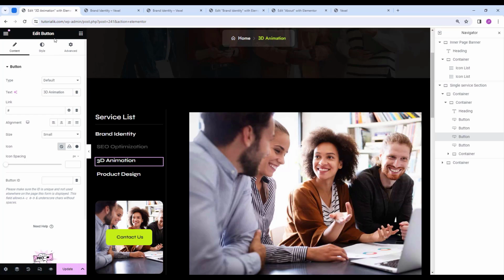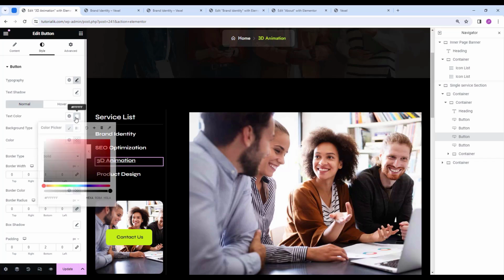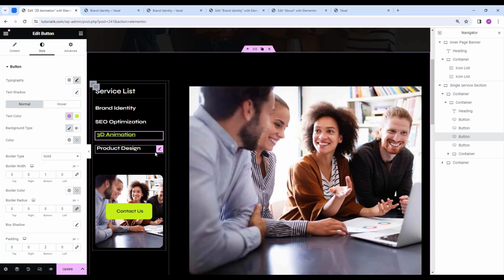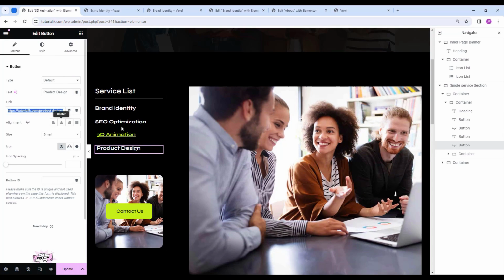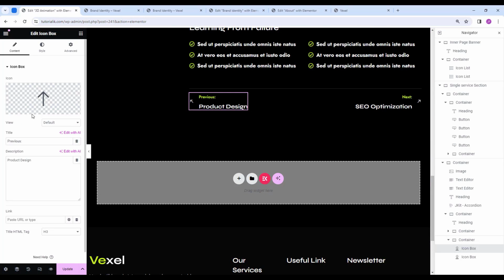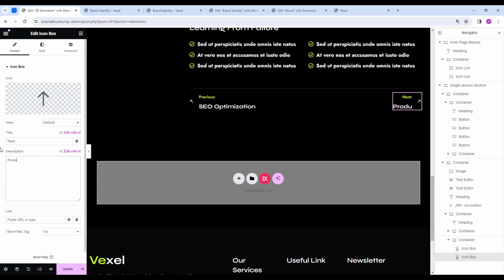Then this is the current page, so in the style, the typography, text decoration, underline, then the text color. Click here on the earth icon. You can choose accent color from here like this, and next we have product design, it's linked. Then here we have this. Before that 3D animation it was SEO optimization, so let's type SEO optimization. Then the next is product design.